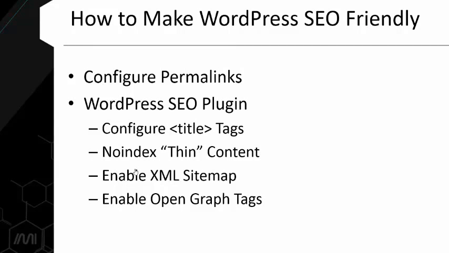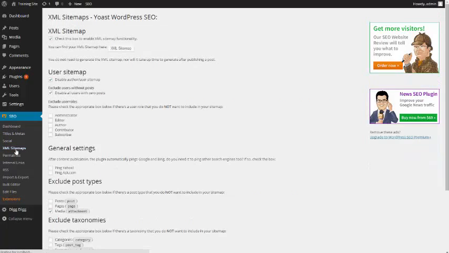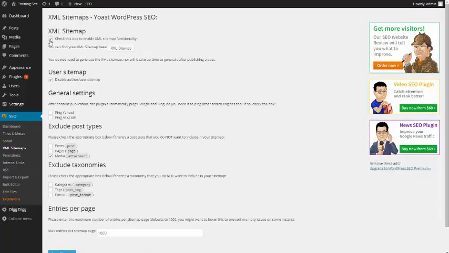The third thing that I would do is enable the XML sitemap. An XML sitemap will help the search engine as far as which pages you want them to index. To enable XML sitemaps, you'll navigate to the SEO plugin and XML Sitemaps, and you'll simply enable the option at the top here. If there are any specific types of pages that we've noindexed that were thin, you will also want to exclude those specifically in here, and that'll help clean up the sitemap to ensure that we're only presenting to the search engine the URLs that we want them to index.